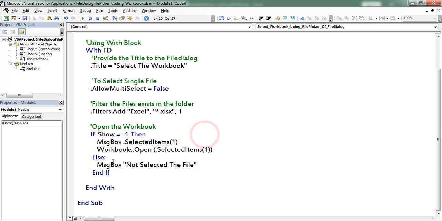Next I am opening the selected workbook. Hence I am using the Open method of the Workbooks object. Workbooks.Open. Here I mentioned the workbook path. If the user clicks on the cancel button, then the application returns a message in a message box, which says not selected the file.